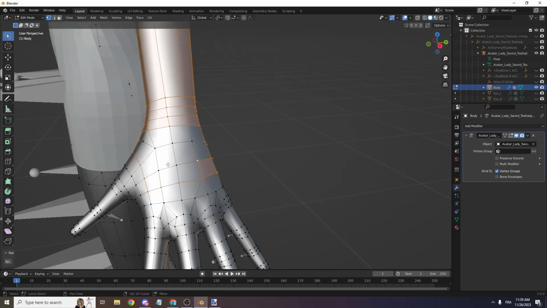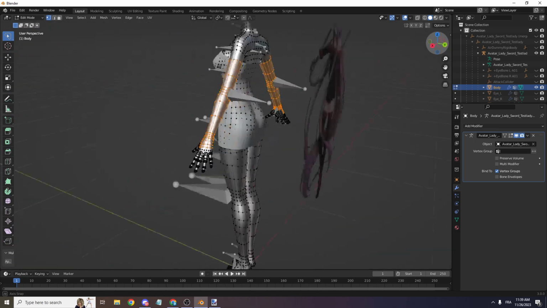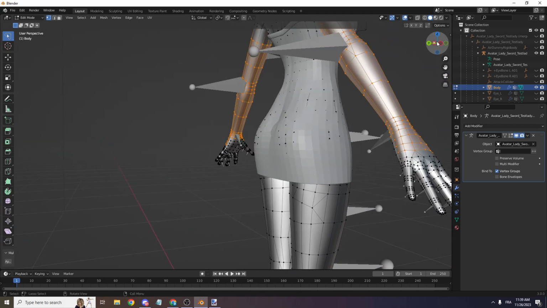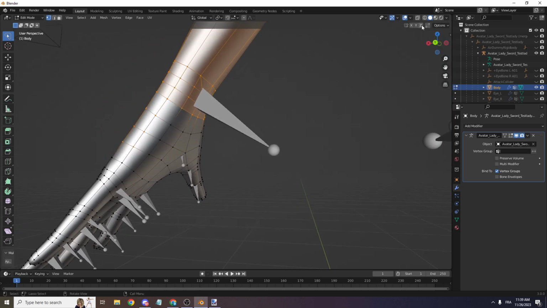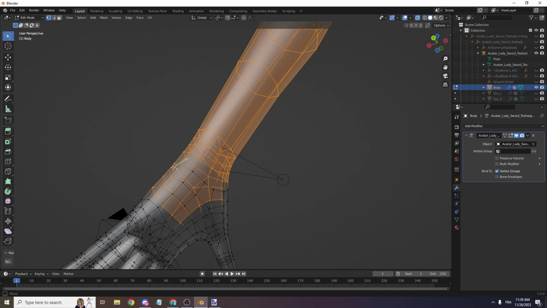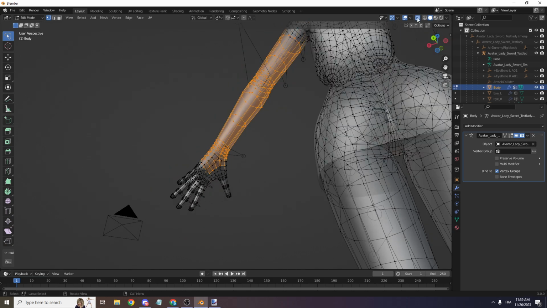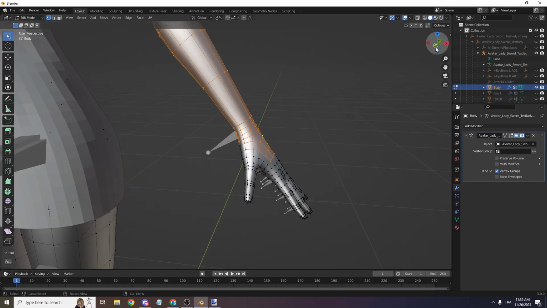Just making sure everything is selected as usual. Alright, so that's done. Just need to double check that everything is properly selected. This is properly selected, this is not properly selected. So we're just gonna do this. Alright, so once that's done, what you want to do is press Shift D.